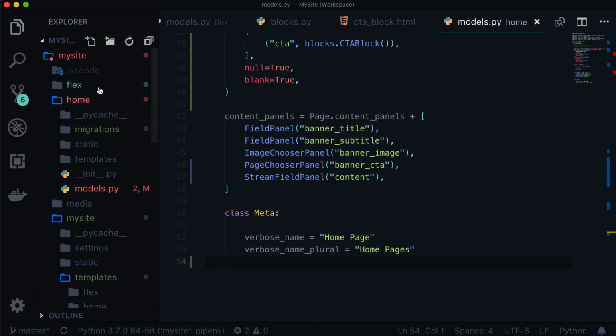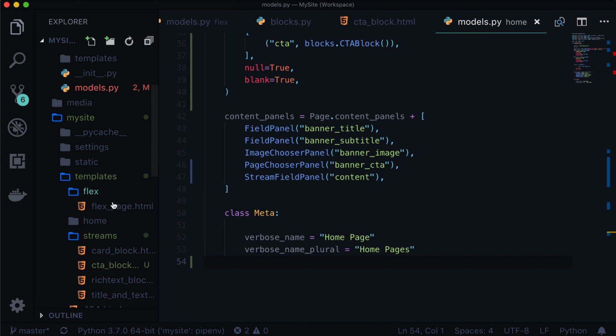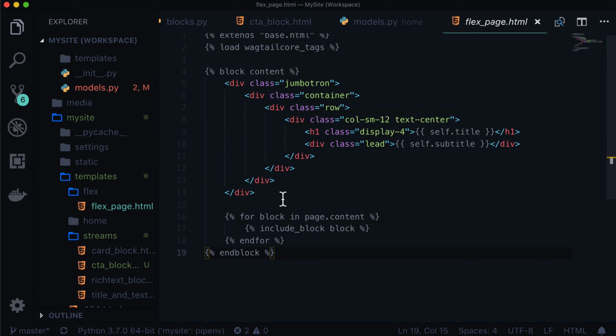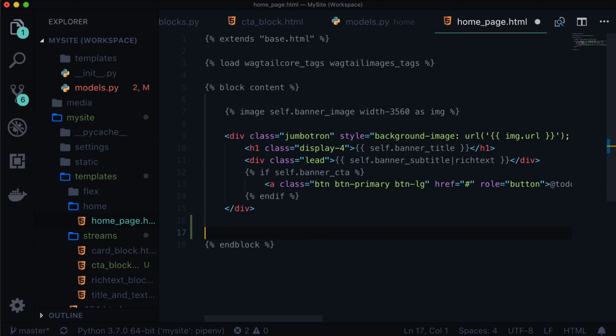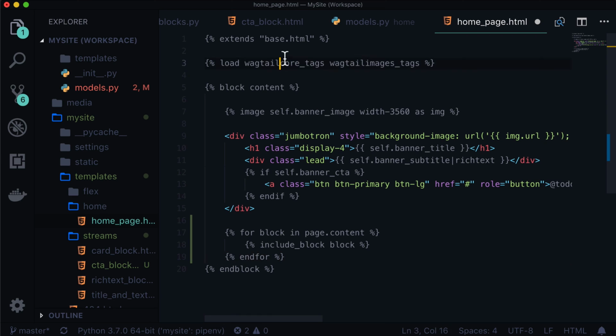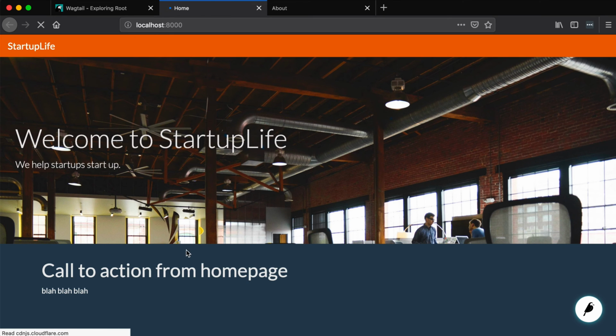So let's open up our flex page template. So we go into templates, flexpage.html. And all we have in here is this beautiful little loop. And all this does is loop through all of our stream fields and say, oh, okay, you got a stream field, include it. Another stream field, include it. Oh, you got three stream fields? Okay, include it. So if you open up home page, and let's go in here, paste that in there. We already have Wagtail core tags being loaded. That's good. We save our page. And if you refresh, our call to action from home page shows up.